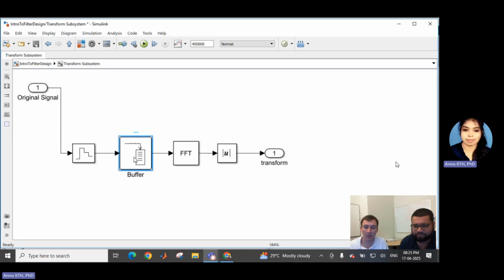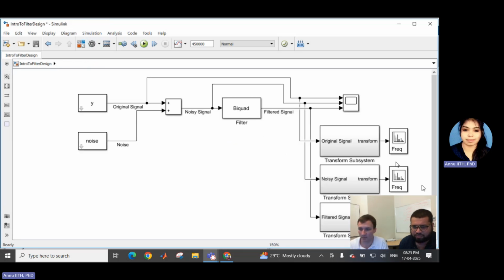Then, like we did in MATLAB, we take the Fourier transform and then take the absolute value to analyze the data. And then we use a special vector scope that's set to analyze the data in the frequency domain. Let's take a look at the results of the Simulink model to ensure that they're similar to the MATLAB code.